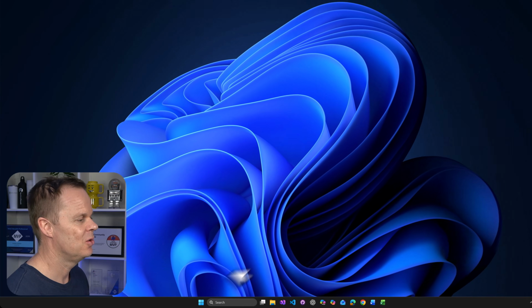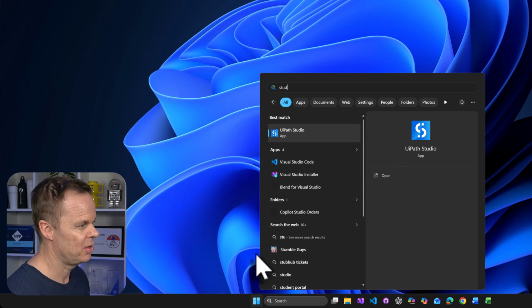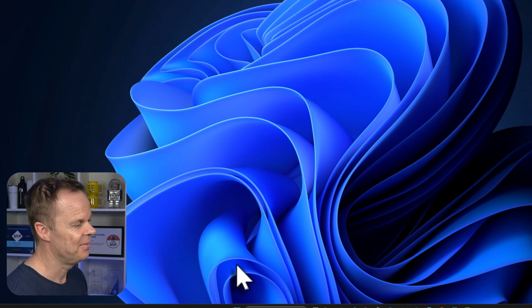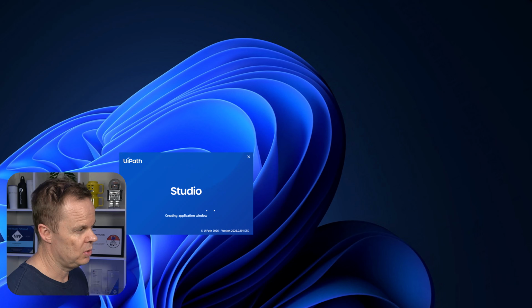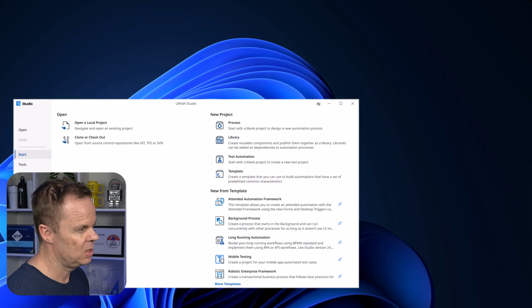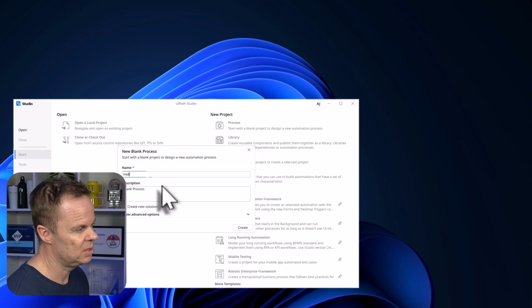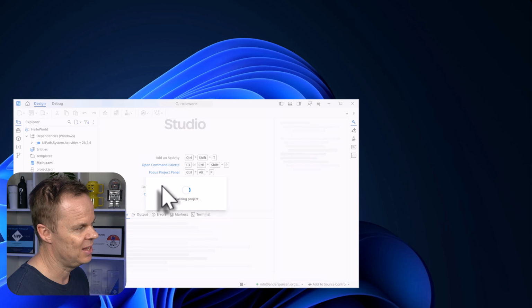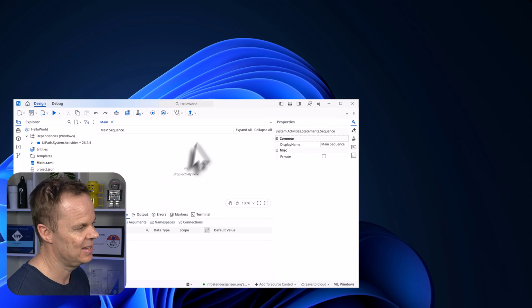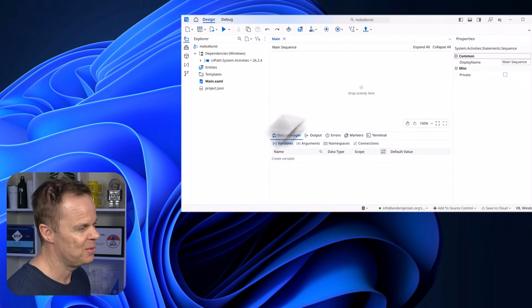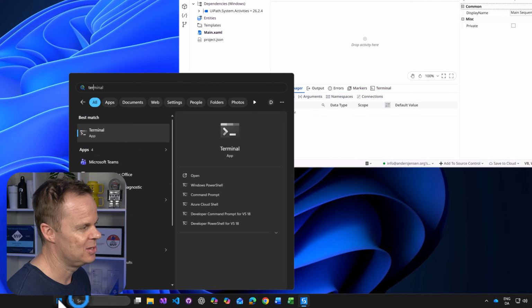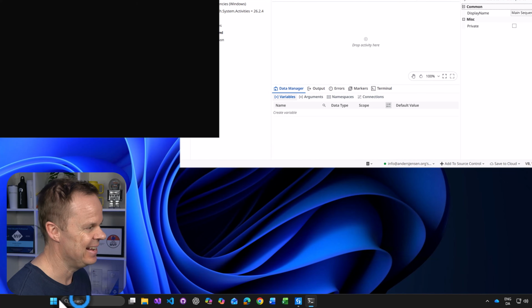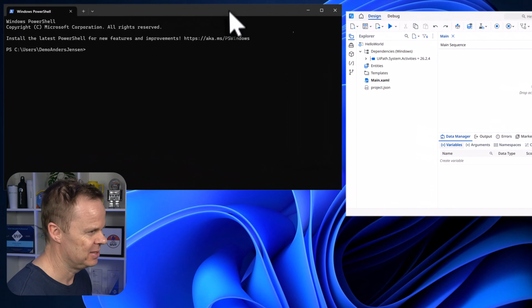So we will start with a simple example. Go down and open up UiPath Studio here. Here we will create the process. I recommend doing this, so we will open up a new process because then it's much easier to see what's going on. Let's create a hello world workflow like I do here. Move it to the right because then we can have the terminal to the left.